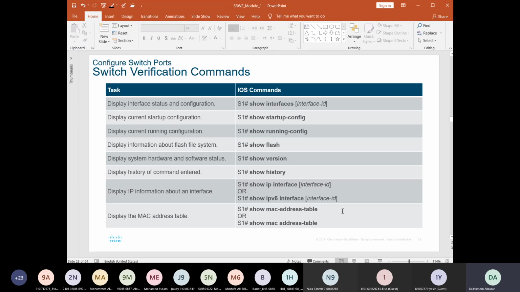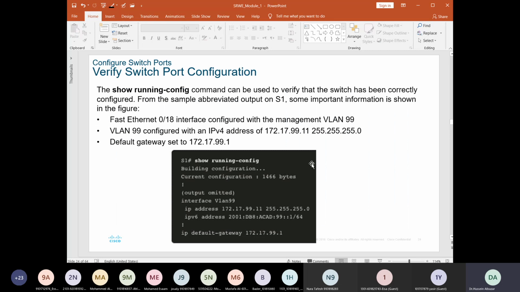Show IP interface with an interface ID: display IP information about the interface. So IP for IPv4, IPv6 for IPv6 interfaces. Finally, show MAC address table or show MAC-address-table, but the only difference here is the hyphen. Display the MAC address table. So let us take an example about an output of each command and what's the benefit.